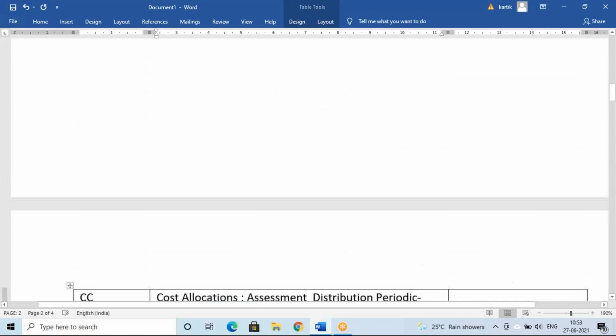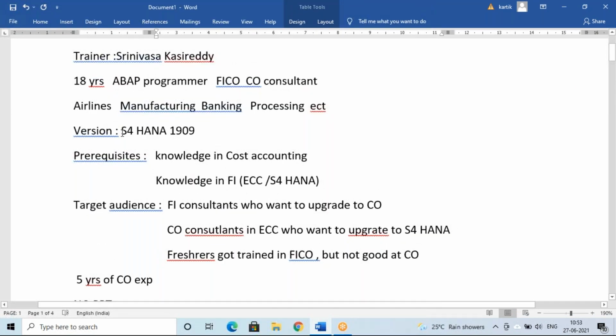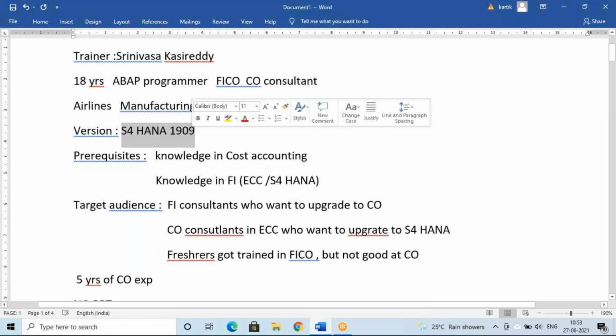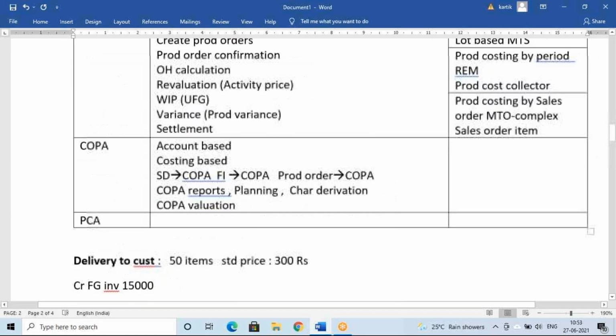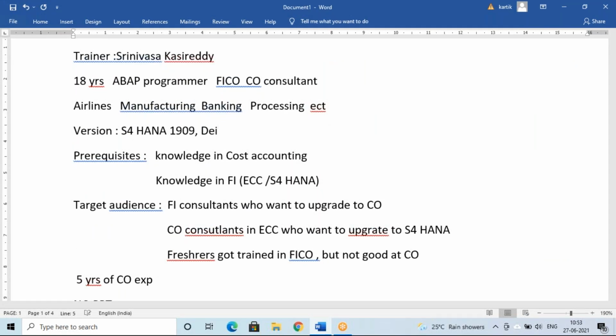And as I told you, the complete training will be on the S4 HANA platform, end-to-end training, and we are going to have a dedicated server. Derivation function, yeah, okay, I'm going to explain.